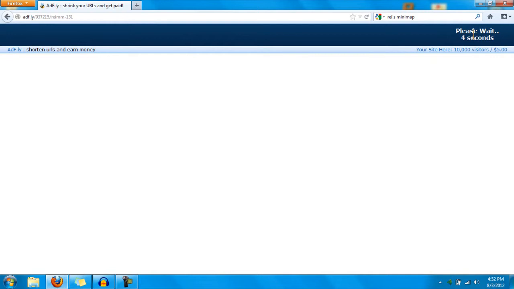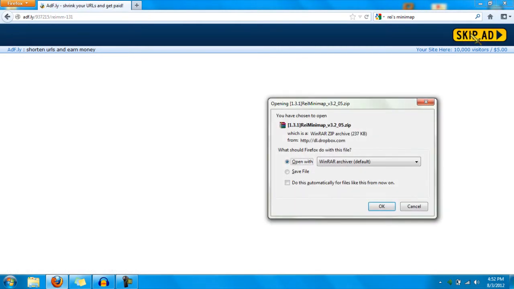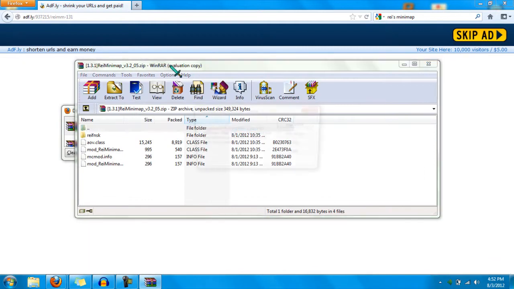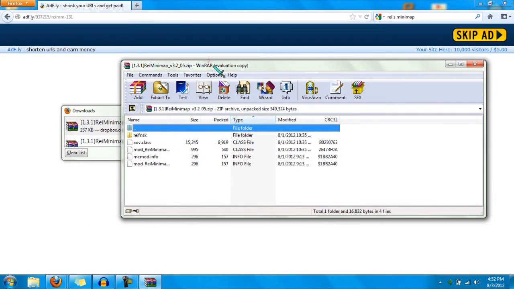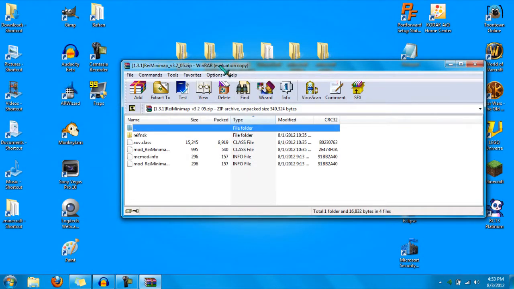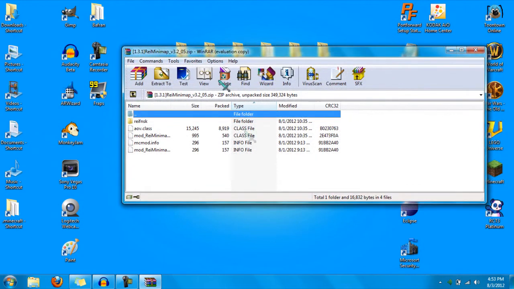Wait 5 seconds. Make sure you have WinRAR or 7-zip before doing this. If you don't, then you should get those, or one of them. So press skip ad, save file, and then open it with WinRAR or 7-zip. And don't close your browser because you're watching my video. But anyway, go to your desktop and this will be open.